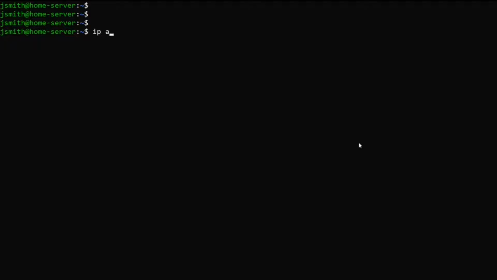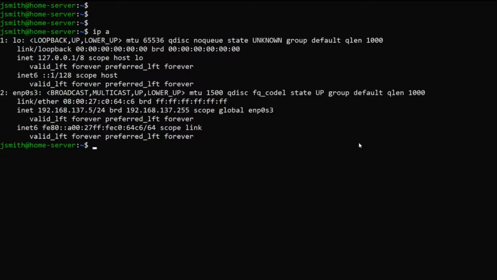So I'm going to do ip a and press enter. And I'm going to get the IP address and subnet mask of my server. Notice that my subnet mask is 24, which means that my network address are the first three octets of my IP address. So my network address is 192.168.137. Also notice that the name of the interface is enp0s3, as we will need this to configure our DHCP server.